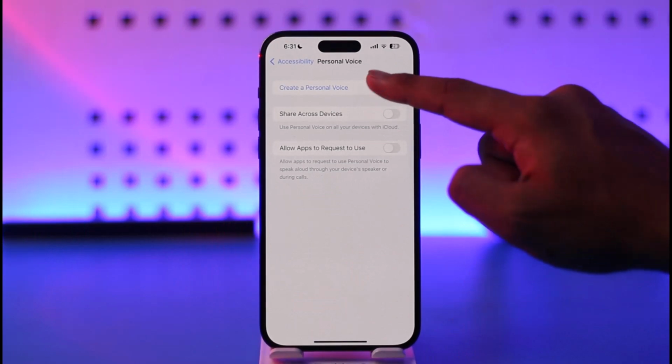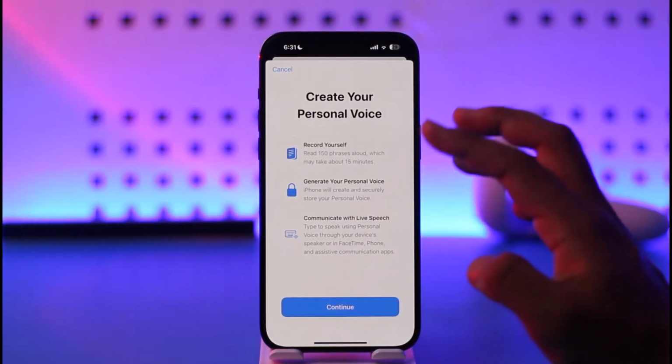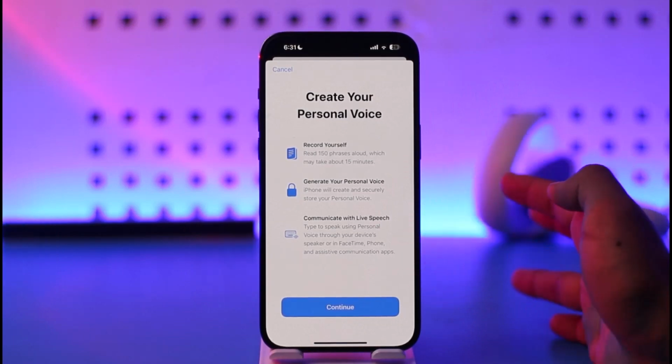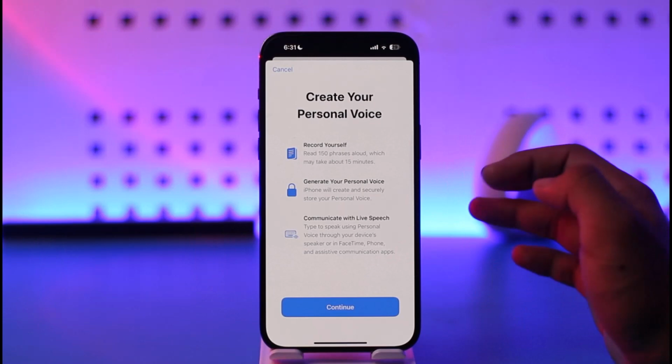Now you can just tap Create a Personal Voice here, and now you can see: record yourself, maybe read 150 phrases aloud and generate your personal voice. iPhone will create your personal voice, communicate with Live Speech or whatever else you have.